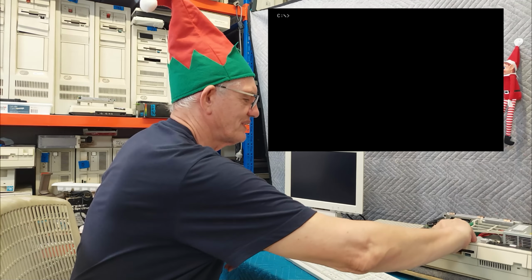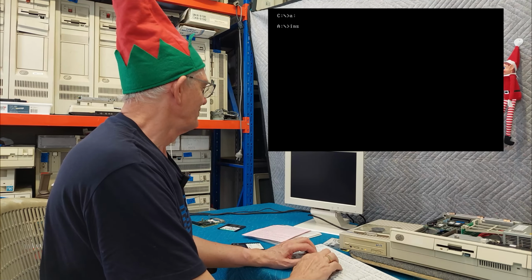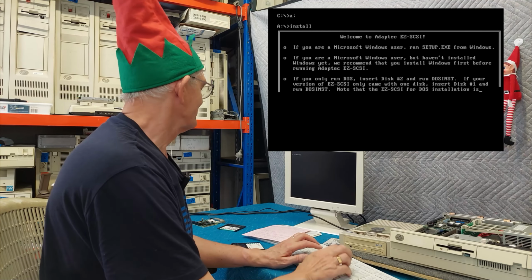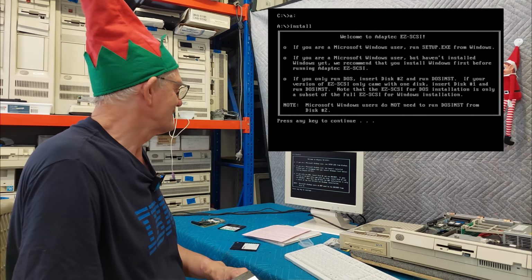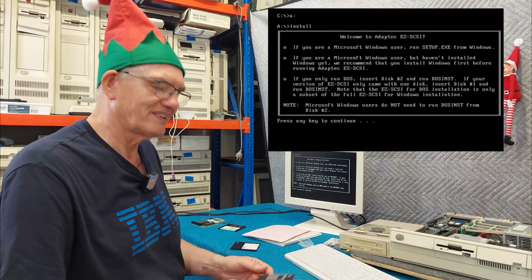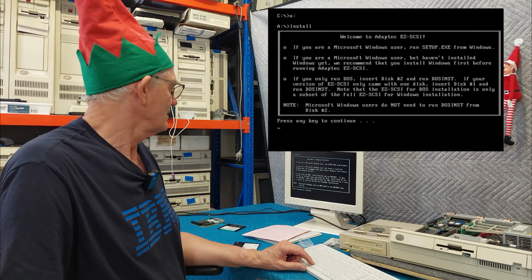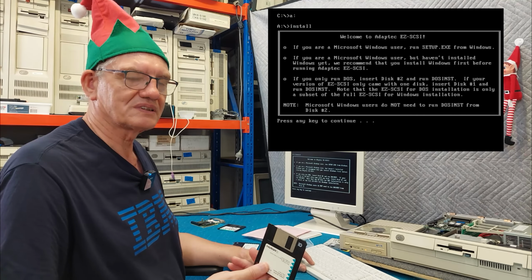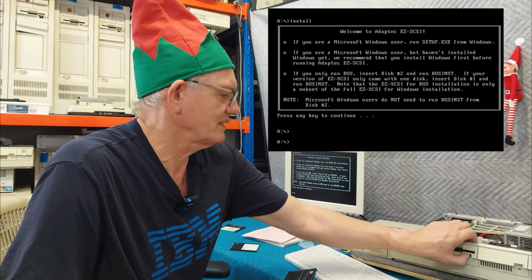And I'll show you what it tells us. A:, install. And it's basically telling us you don't need the first diskette, you only need the second diskette. You have to put the second diskette in and run DOSINST. So let's do that.